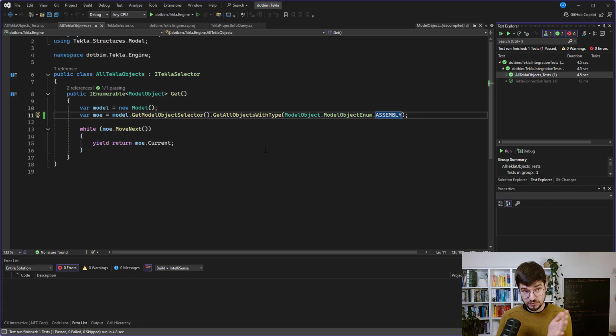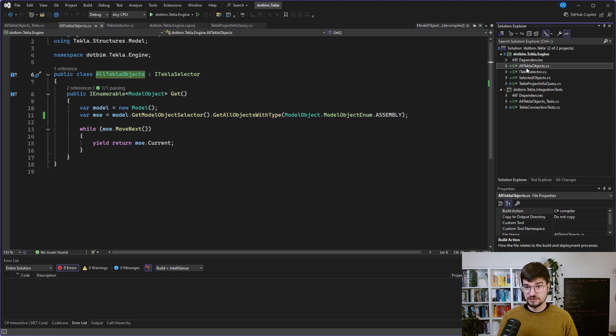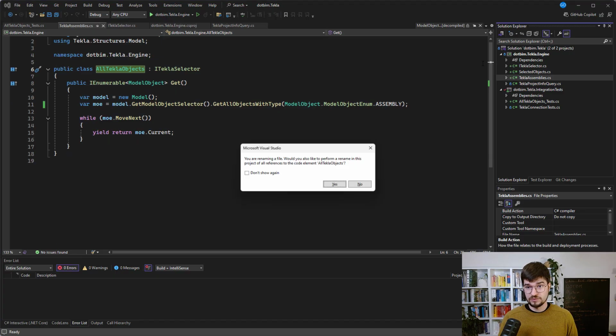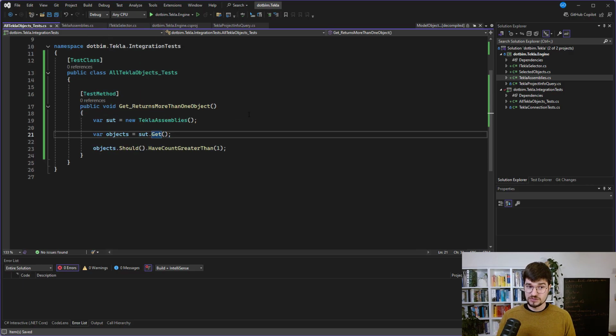Okay, at this point it will be okay, but of course we need to change the name of the class because it is misleading. It is not AllTeklaObjects, but TeklaAssemblies. So I will rename it. Okay, those are the Tekla assemblies. So our first test is not failing, so we are getting something. Of course, I will not check whether we are getting 5 assemblies, 500 assemblies, or 5,000 assemblies. I don't care at this point. I just wanted something which will say very loudly, if it fails, that something is wrong.